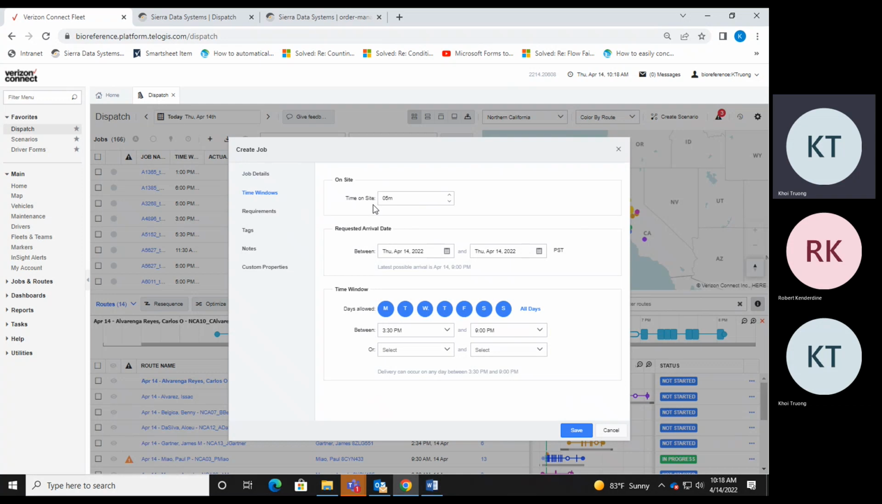The next thing we can do is adjust the time on site if needed. By default, it's set to 5 minutes, but perhaps this is a big hospital complex or a big prison complex. You could always adjust the time on site to something like 10 or 15 more minutes in order to accommodate that perhaps waiting time or the distance for travel for the courier. So that's just within time windows here.